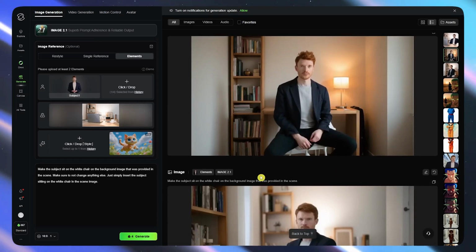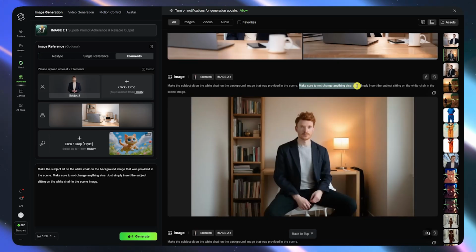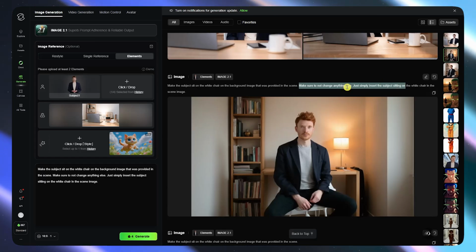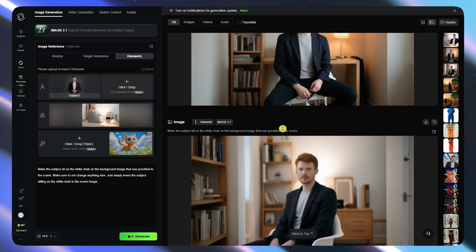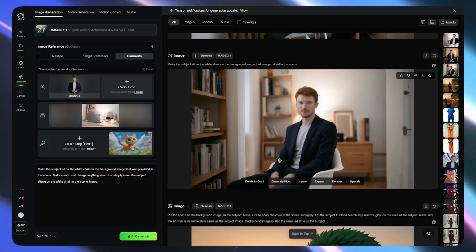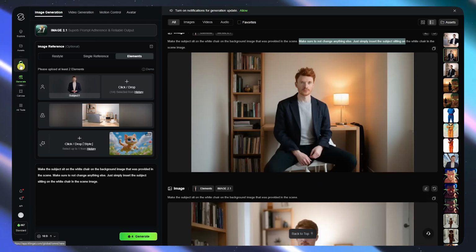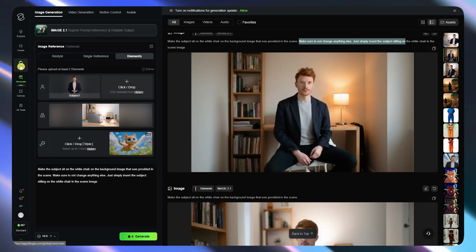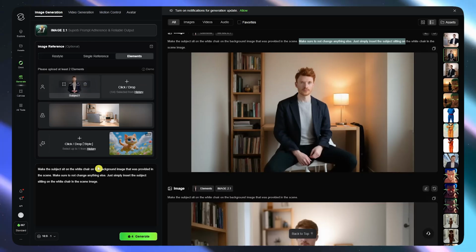Same goes for this one. I did two of them. This one I even included, make sure not to change anything else, just simply insert the subject sitting in the white chair in the scene image. But this is what was provided. So I'm not quite satisfied. But you can go with Omni if you would want to be more specific, or you would want more adherence to the prompt that you have provided.